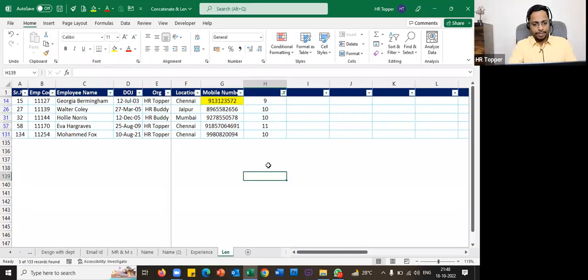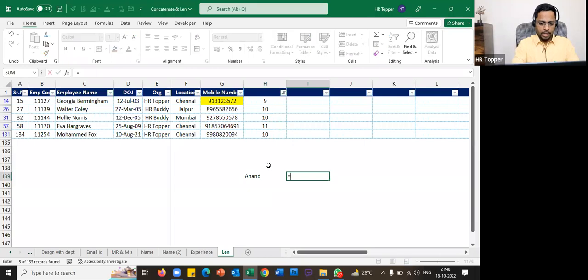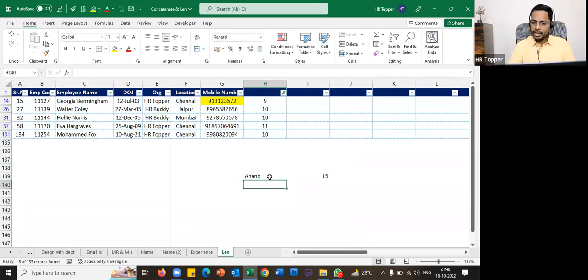How many people understood the concept? What is len? Len counts the number of digits, the number of characters mentioned. It even counts the space. You know, space is also a character. How many people understood? Even the space is a character. Let's see. Anand is equal to len. Of course, it is 5 digits. Now, the moment I add space, can you see it is increasing? Can you see it has become 15 now? That means it counts even the space.